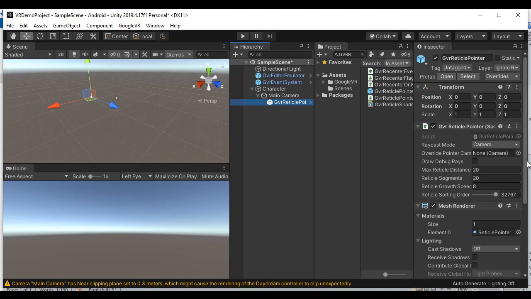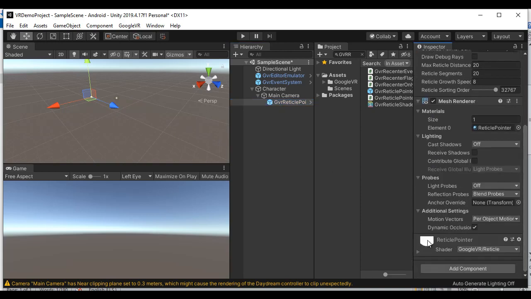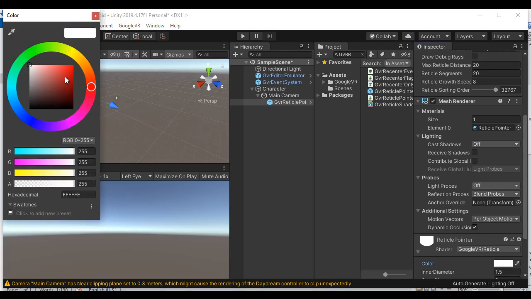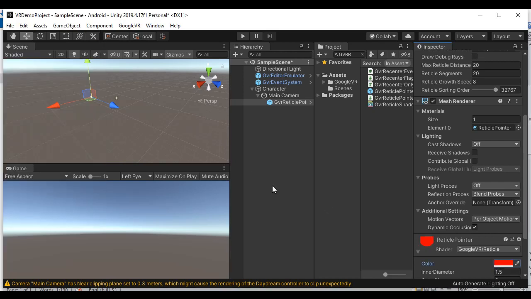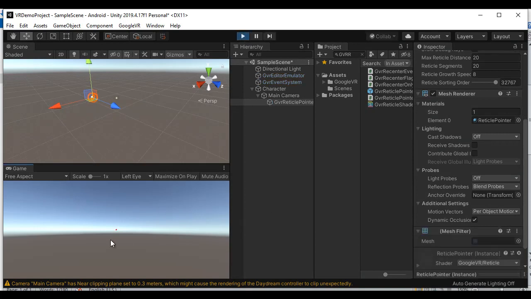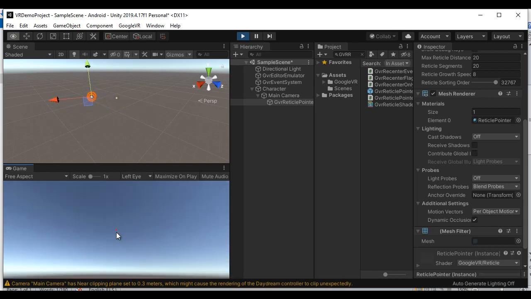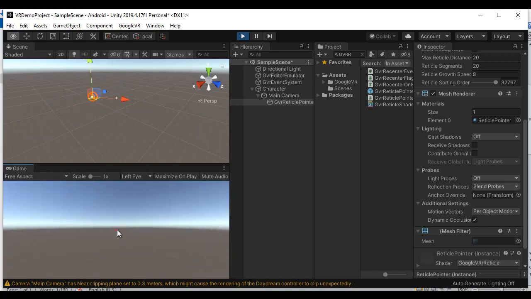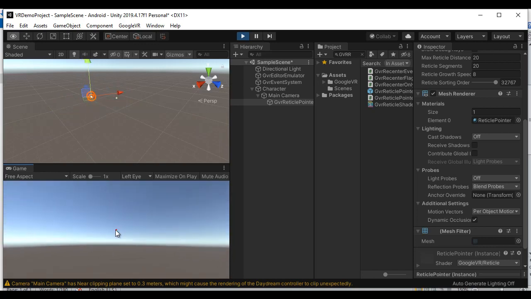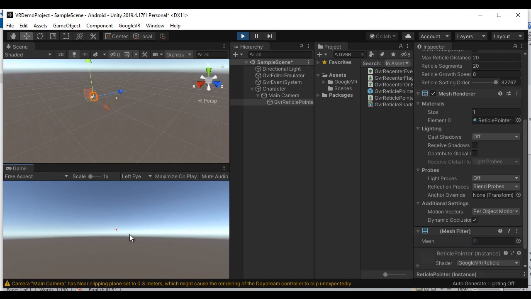At present, the GVR reticle pointer comes with the white color. We change its color to red. I select the red color here. Now if I click on the play button, you should see a reticle pointer here. You can see there is a pointer, and if I hold down the Alt and move the mouse, you can see that the reticle pointer also moves, right? So you can see that we have added a pointer to the camera, which is very, very useful.